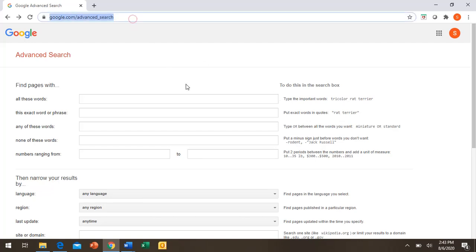So the first step, of course, is going to be to go to google.com/advanced_search. Once you're there, you'll see all these different text boxes. At this point, you want to think about what your question is and how you can best phrase it so that Google will be able to find what you need.